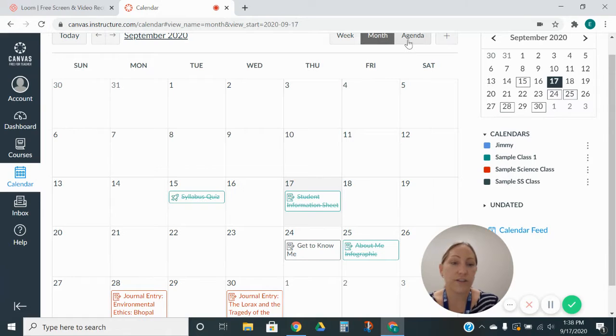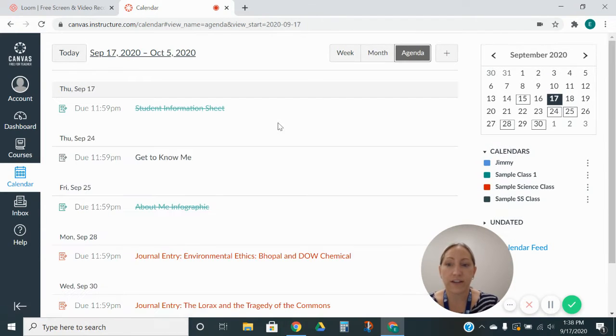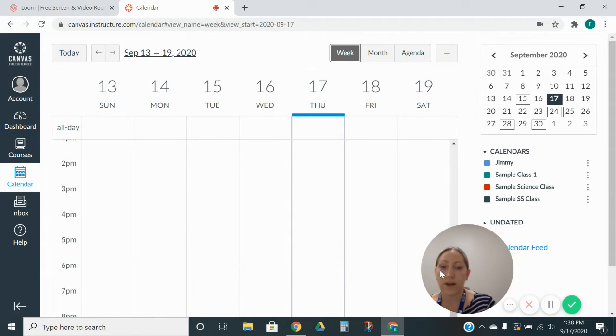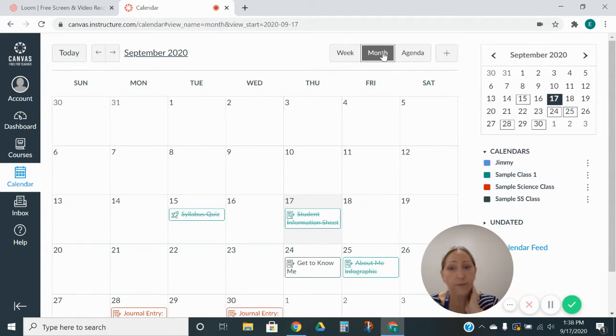You can change it. Students often like to have an agenda instead because it's a little cleaner and it's quicker for them to see by date what is due. And then there's also weekly, so you can see much closer to the time if anything is due and when it's due. But again, I really like to stick with monthly because I like to see everything right up front.